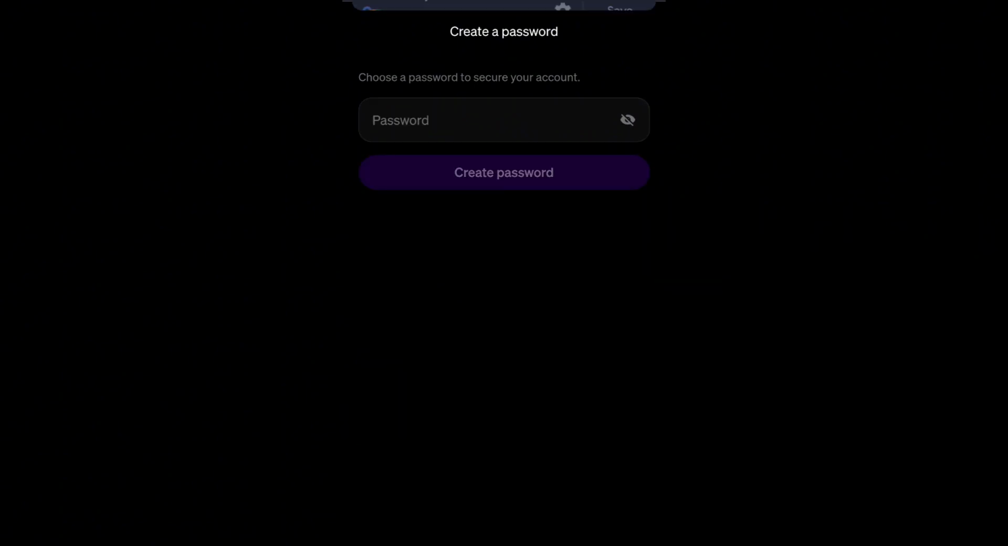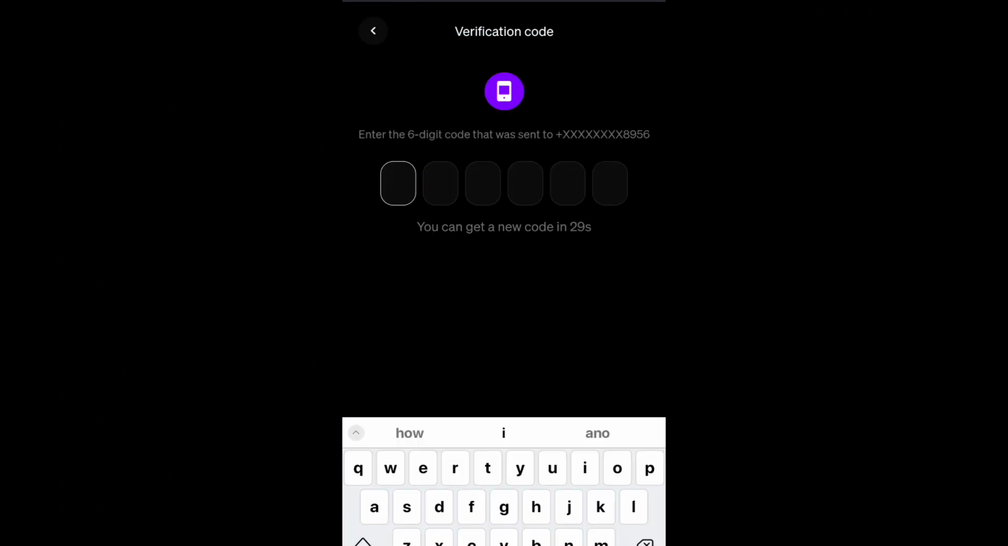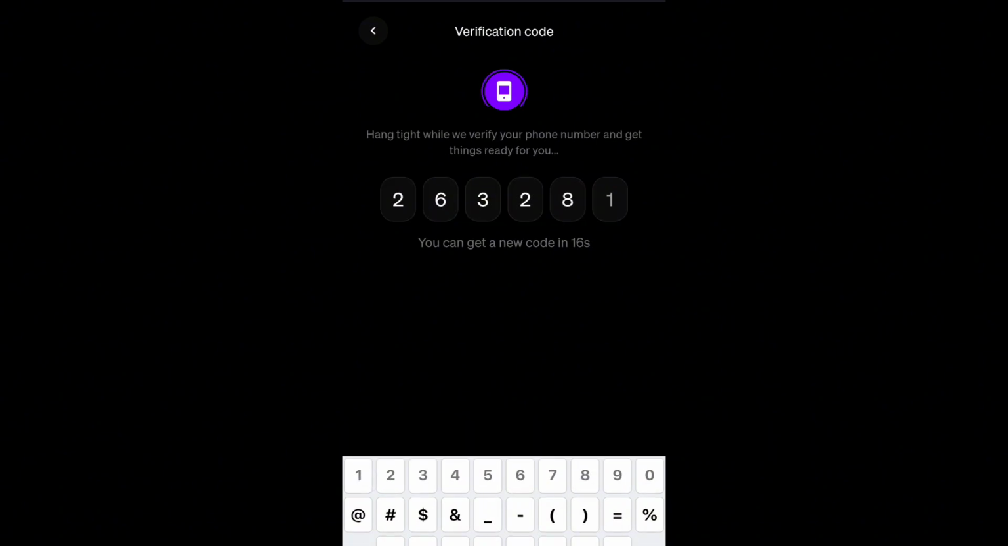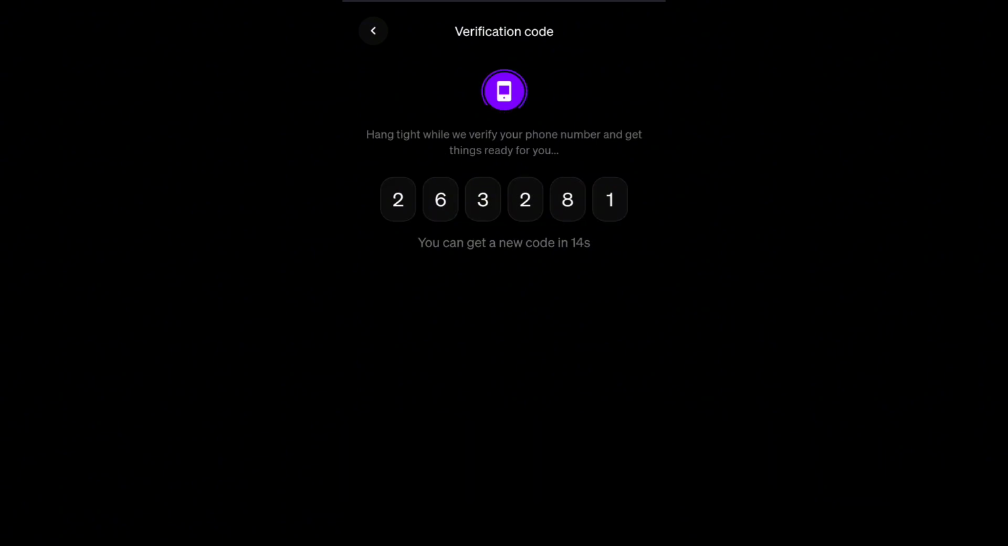Now click create password and then enter your phone number. Now they will send you another verification code to your phone number. And that is it. As you can see, the MoonPay page is now redirecting our account into the main dashboard.